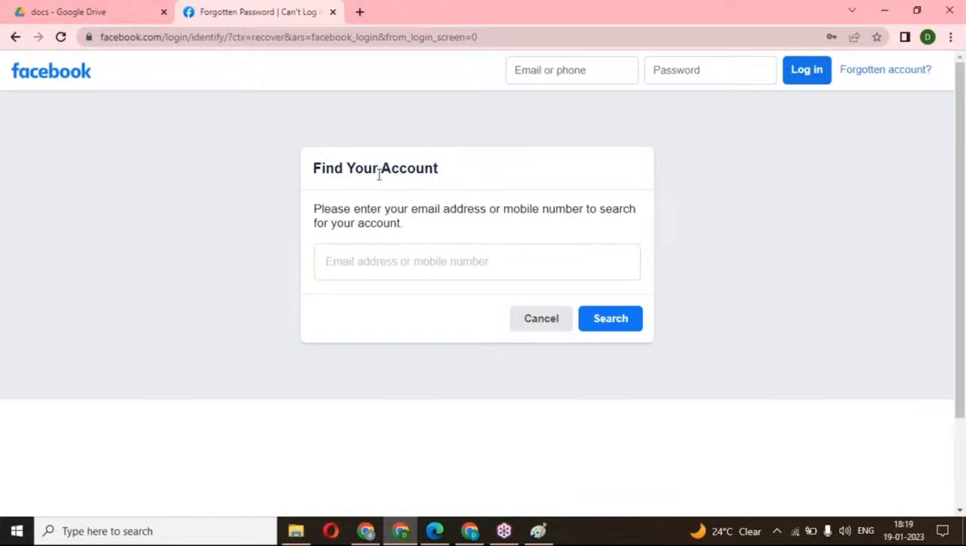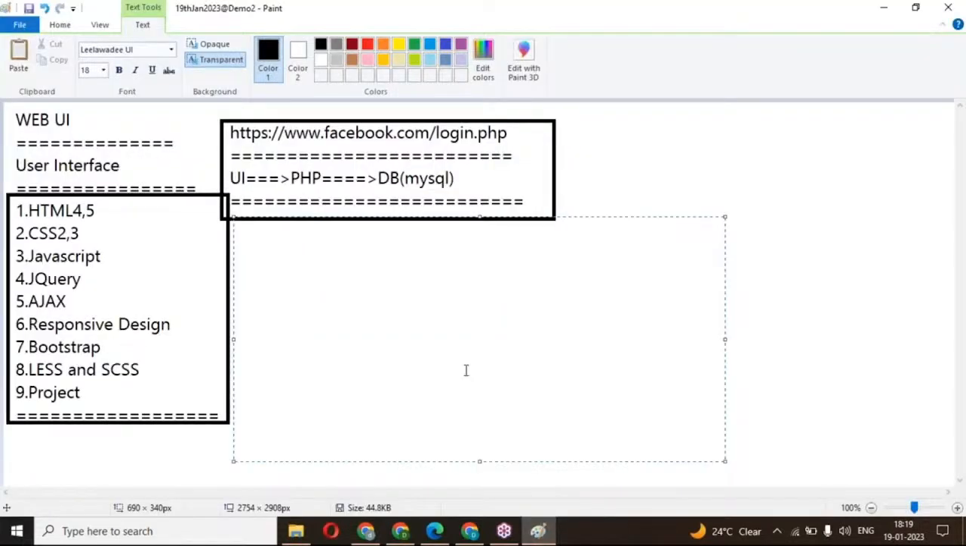If you are seeing any application here, this is one UI page. A UI page is a user interactive page. It will give you text boxes, buttons, radio buttons, drop down lists, like that, a complete attractive and understandable user friendly interface that we can create with our web UI. Here, the Facebook page is one example of a UI interacting with PHP.